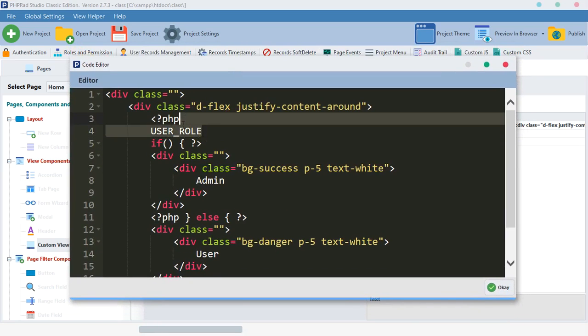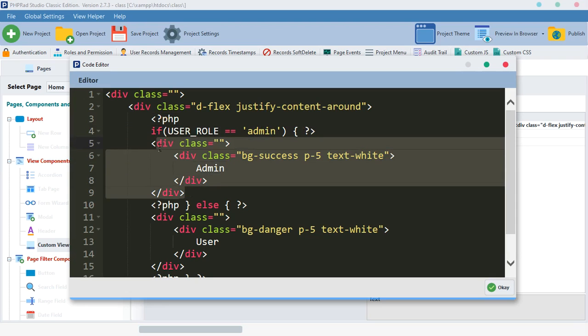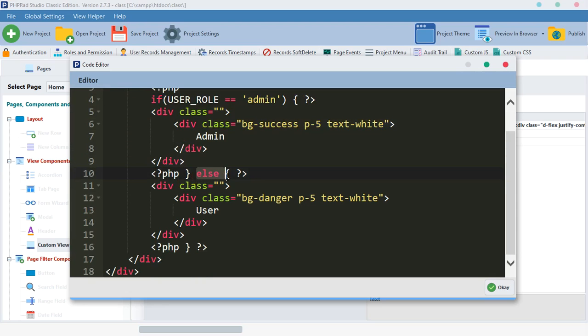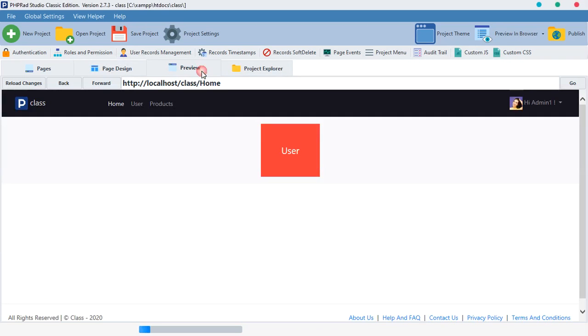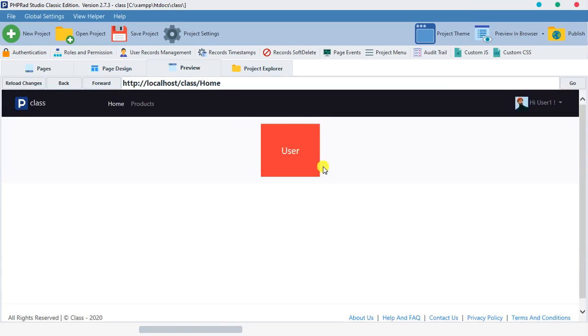All right, so we are going to use it in our if statement. We want to say if user row is the same as admin, show this thing. But if it's not the same, that is else, show this one. So let's preview it. As you can see, it is the admin, that's why we are showing this. So let's log out and log in with user 1, 1, 2, 3, 4. As you can see, we are seeing something else.